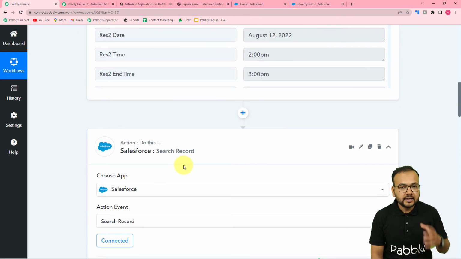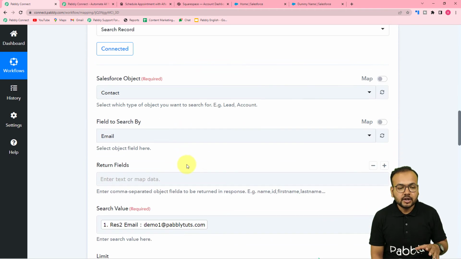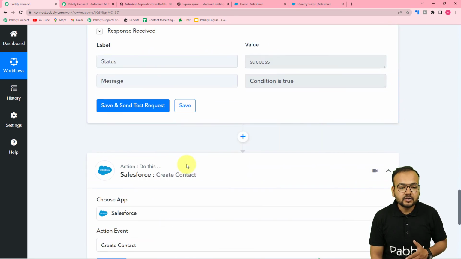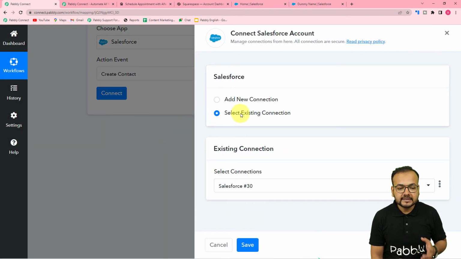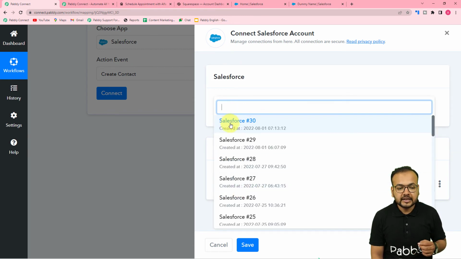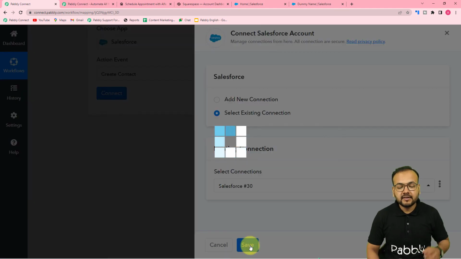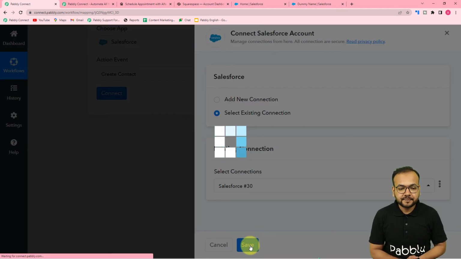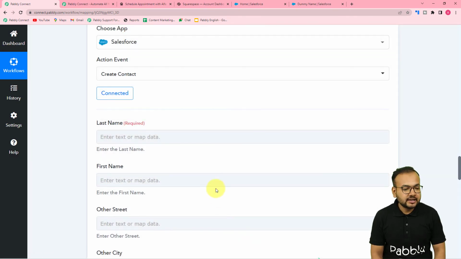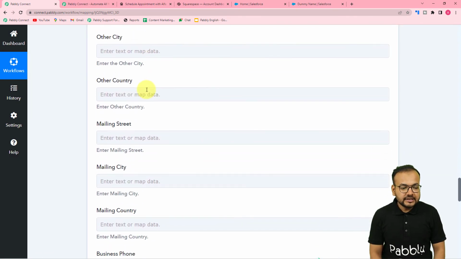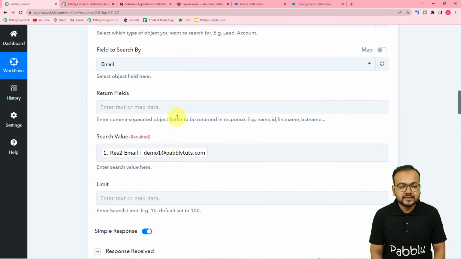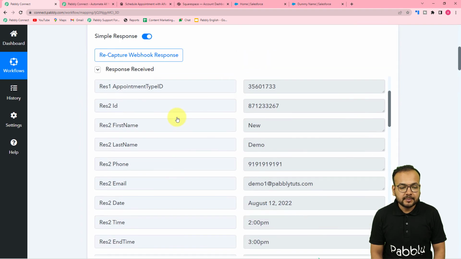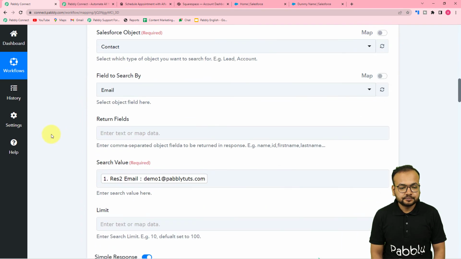As you can see, we have already made a connection with Salesforce here in the second step. So the connections that you make here with applications are saved in your account, so you can use existing connections afterwards also. So here I'm going to just click on connect, and from here I'm going to select existing connection option, and here you can see it is showing us the list of the previous connections. So I'm selecting the latest one, and I'm going to click on save, and I'll be connected again with Salesforce. You can see we are now connected again, and here it is asking for these things to create a contact in Salesforce.